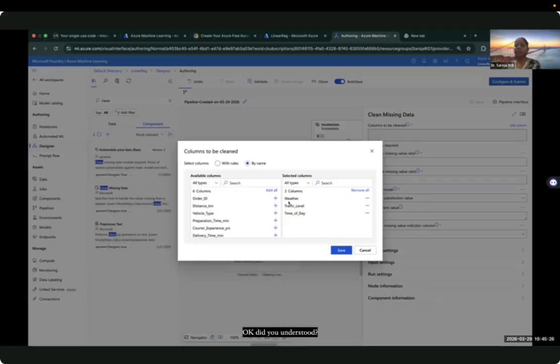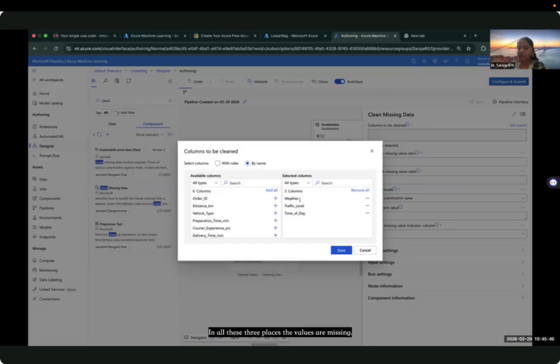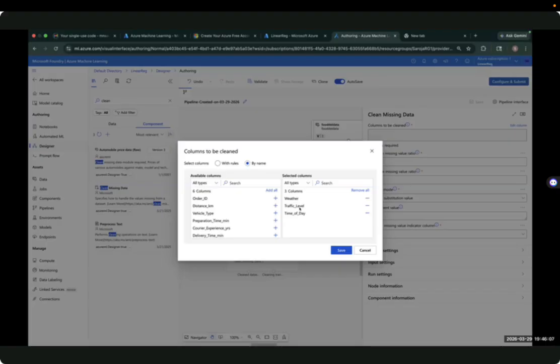Did you understand? The first clean missing data module is for cleaning the categorical data. So you need to select the categorical data where the values are missing. As per our data set, weather, traffic level and time of day. In all these three places, the values are missing. So you have to select these columns and click on Save. Is it clear till here? Have you all selected these three columns? You don't have to do anything for the rest of the columns. Select only these three columns. Is it clear till here?